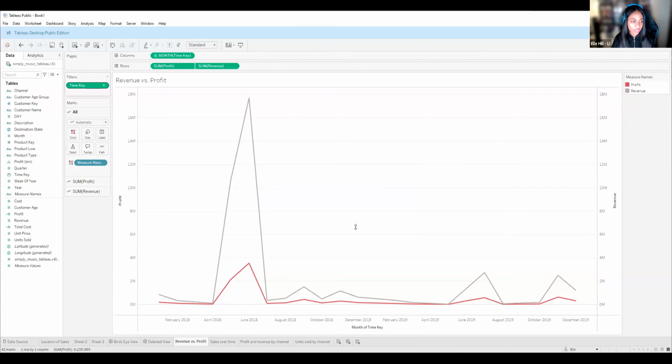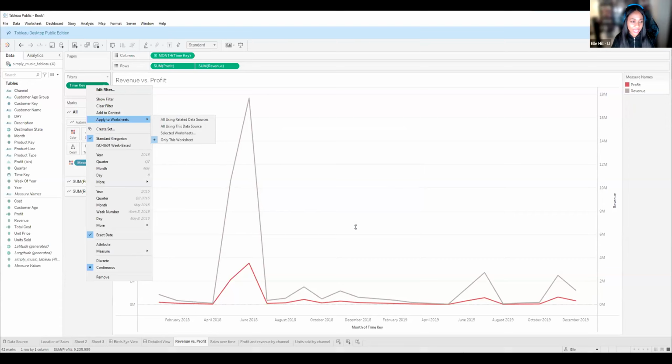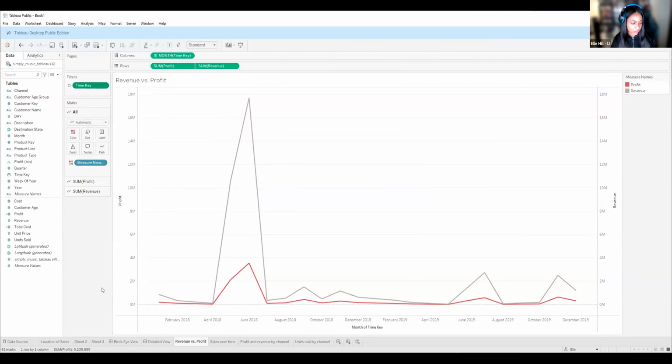So one more thing. We need to right click on this. And then we're going to hover over to apply to worksheets and say all using this data source. So everything is going to get this filter. That's important. Now we have our filter. So everything has the filter.